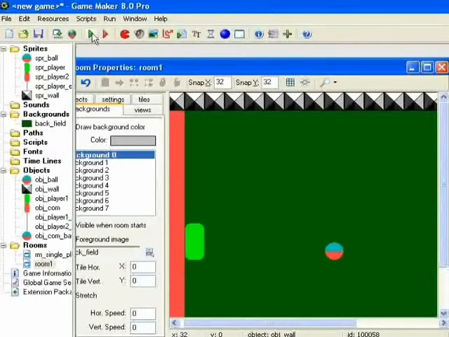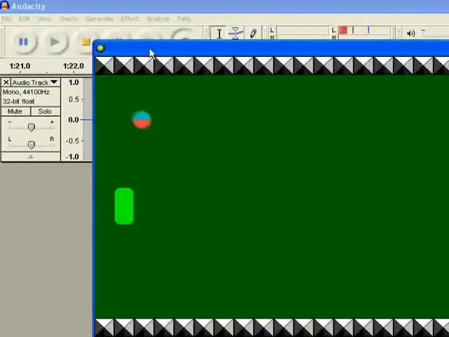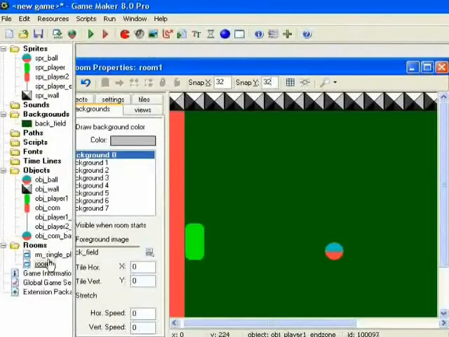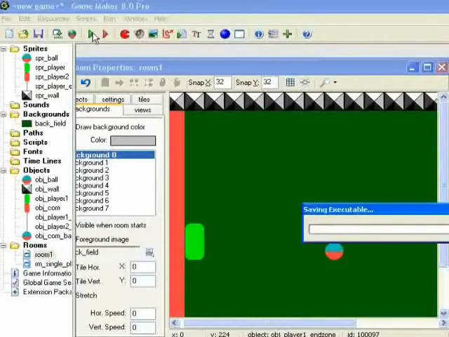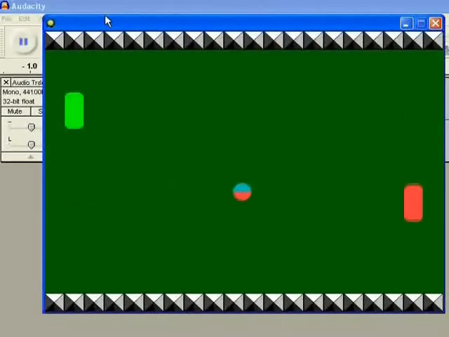So we'll just run that. I forgot to do this. So when you're playing your games, make sure the room that you're editing is always on top. Otherwise it won't work very well. We have our comm player bouncing, we have our ball working, so it all works really well.